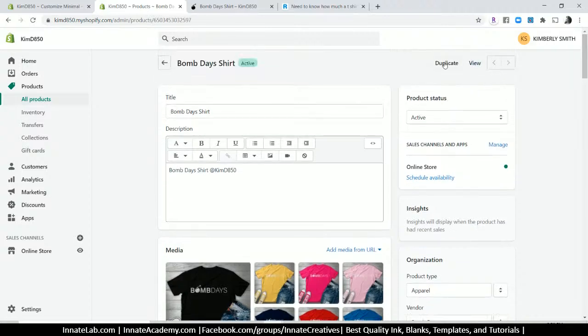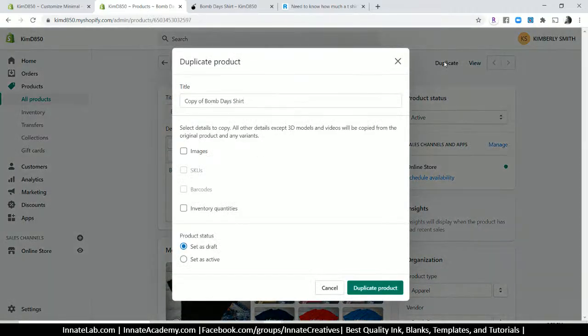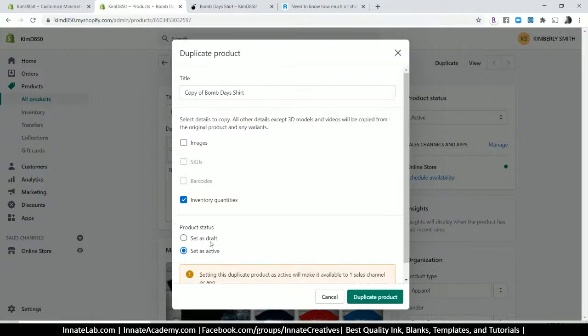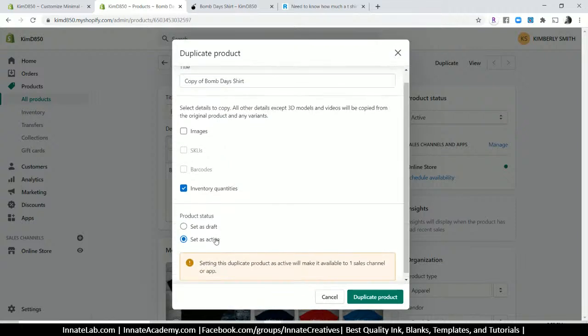Now I'm going to go ahead and duplicate instead of doing this all over again with all the variations. I'm going to check inventory quantities because I'm not really concerned about the quantities. However, like I said, if you're concerned with inventory quantities, you can even go in and change those later. So as a group, we're just going to say that we're doing these on demand and we're not concerned with the inventory quantities. I'll go ahead and set it as active.